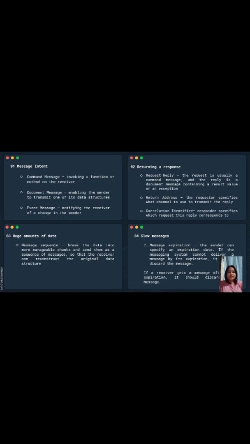Number 2. Returning a response. A. Request-reply. The request is usually a command message and the reply is a document message containing a result value or an exception. This is where the message states a request for a reply. This document contains the result values. This indicates whether the receiver needs to reply to a specific message. The most common example I see is a follow-up message where the client is asked for some reply and is compulsory to process some documents.